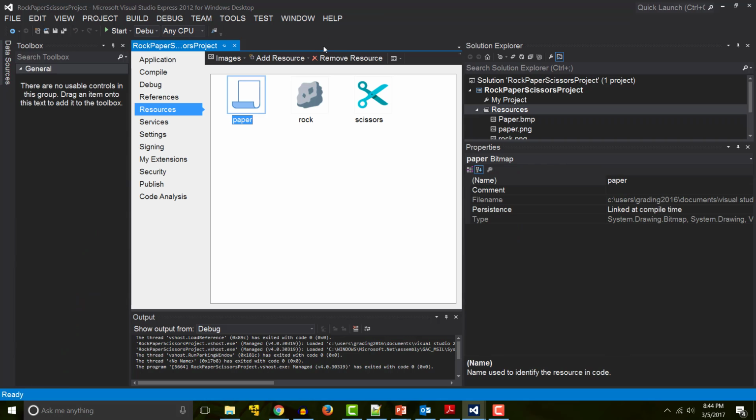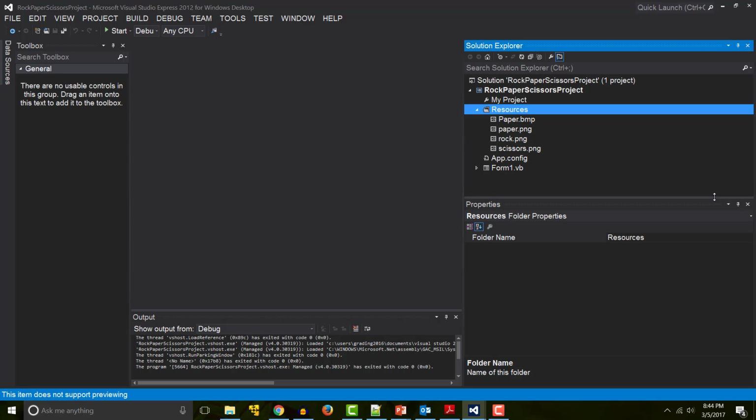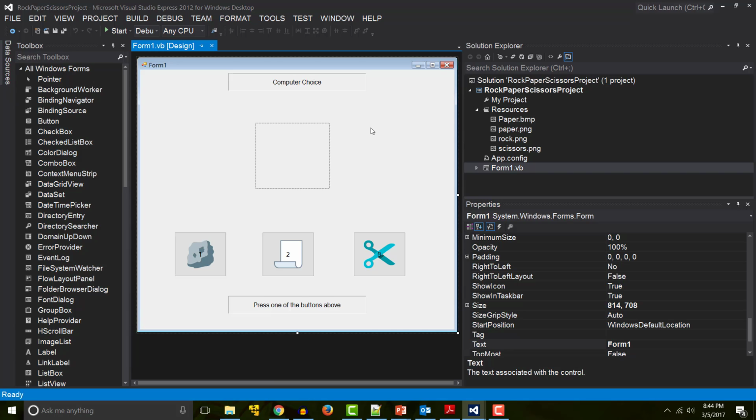What happens if I close the form design, close this out, and then double click the form again? There you go. So I kind of refreshed it there. So now we have the rock, paper, and the scissors. And each one of these buttons has a number. It has a 1, a 2, and a 3. Right? Because we're going to need that number later, so that way we can create our functions.